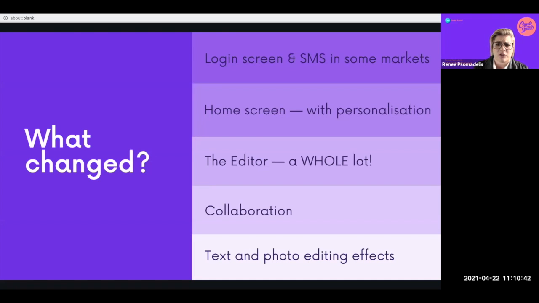The home screen is new and it's now powered by recommendations. So I'm in Australia, I'm using an iPhone, I'm going to see those trending templates in my markets, and you'll really notice that. So we had Easter here a few weeks ago, and so on my home screen I saw a lot of Easter content. Then we jump into the editor. So there is a heap of stuff that's changed.